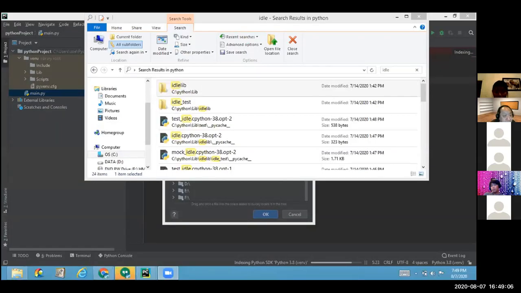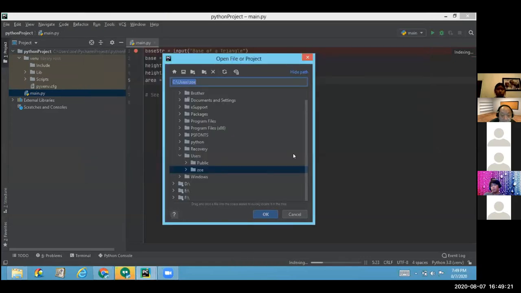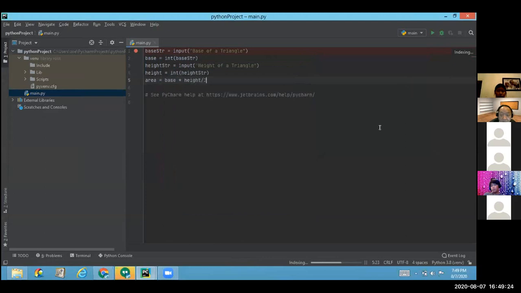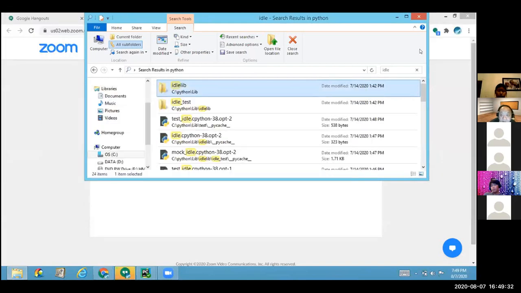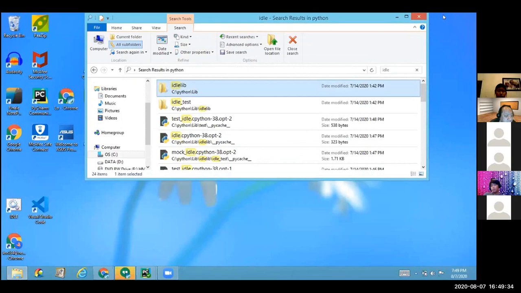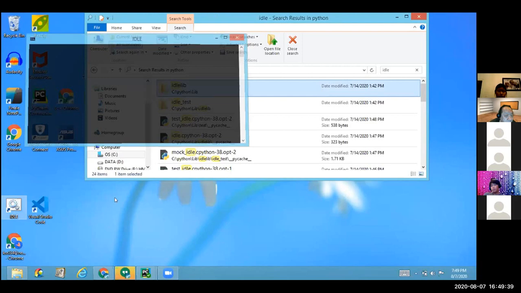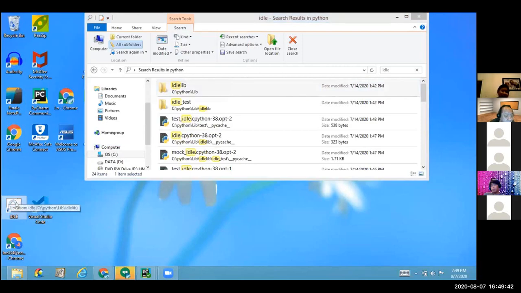Okay. Wait, is this right? This is right. Let me check your environment. Okay, don't worry. So let's actually give me your control. Okay, first thing, let's minimize the PyCharm. We keep it there, but we don't need it. So the IDLE is over here. You don't need to search for IDLE. The IDLE program is over here. Double click this one. Is it okay? This one.